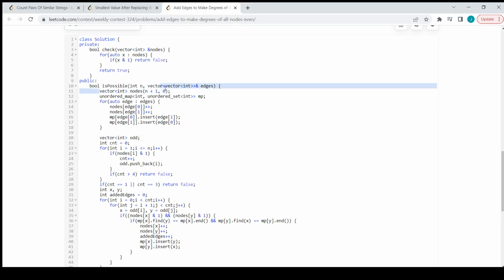I have a vector of int nodes which is going to count the number of edges for each node. And I'm going to have a map which is going to act as a graph, but with a set inside it. For each node I'm going to have a set of all the nodes connected to it. I insert into my set so that I can find whether an edge is already present. If there is already an edge between them, I should not add an edge between them again. That's why I have kept a set here.